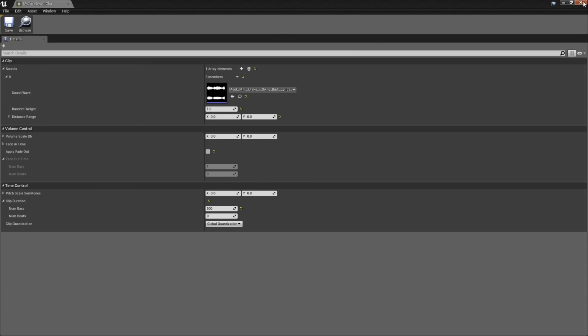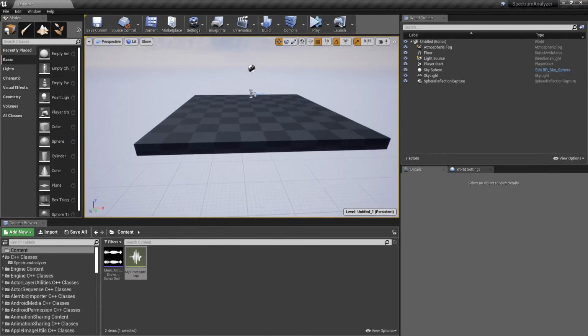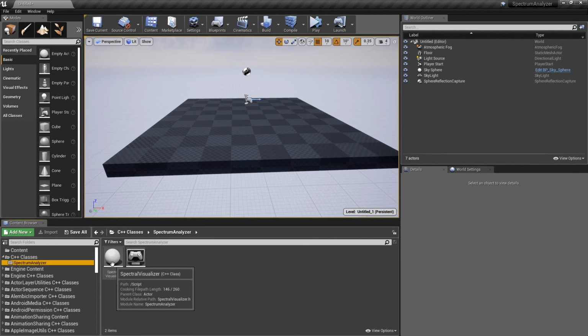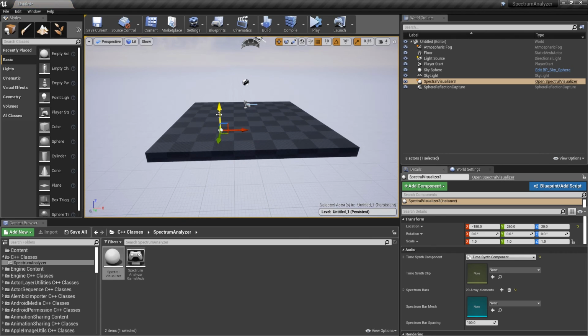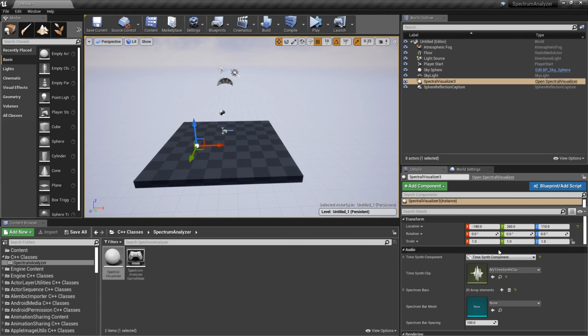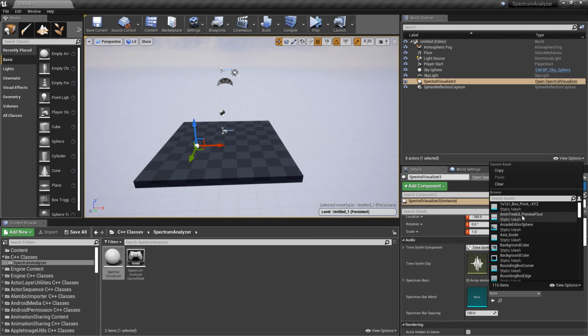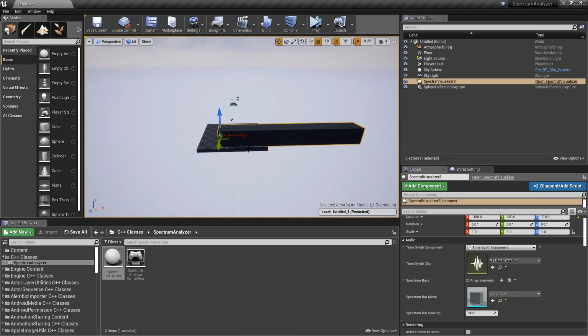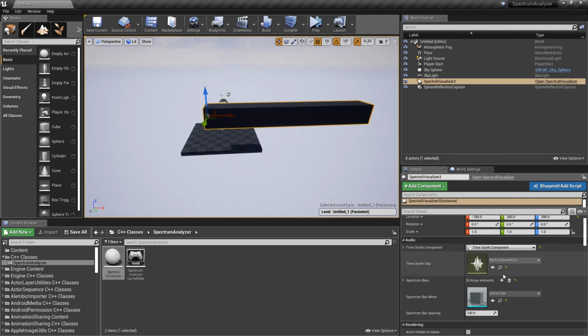So we'll go ahead and save. And let's check out our Spectrum visualizer in the engine. So we'll go to C++ classes. We're going to drag the spectral visualizer into the level. And at this point, we're going to select the My Time Synth Clip. And for the spectrum bar mesh, I'm just going to use cubes. So if we search for cube, I've got show engine content checked as well. The editor cube should come up here, and I'm just going to click on that. And here are our bars. Now, they're not spaced very well, so I might change that to like 200.